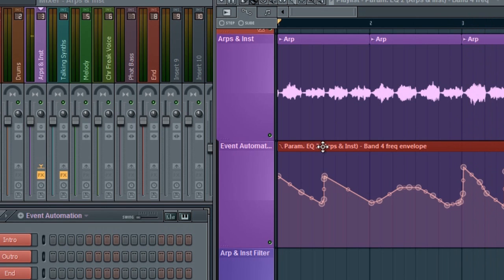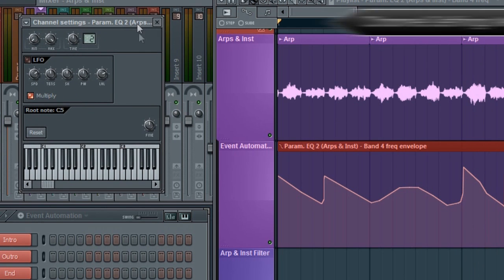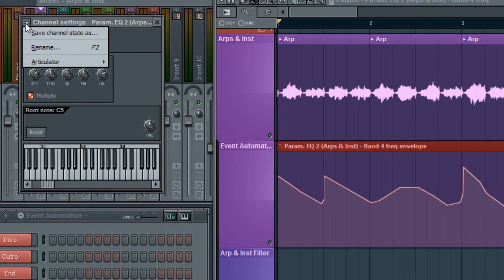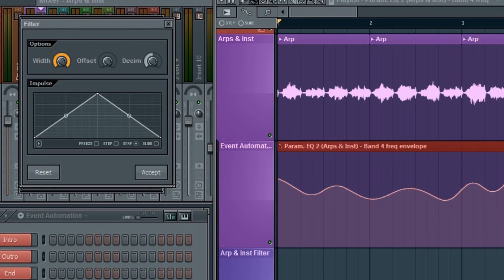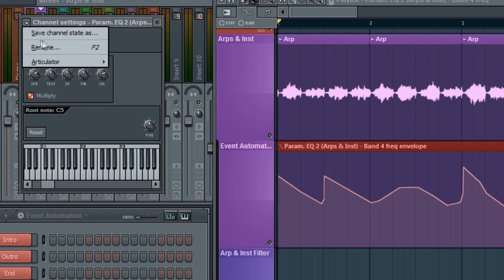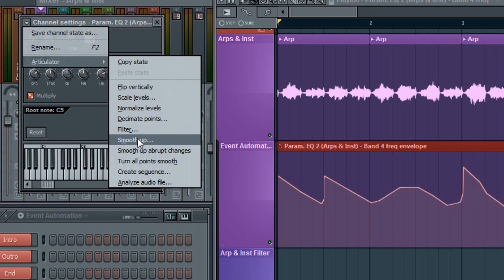If you open the channel settings for automation clips, there's some new tools there too. Under Options, Articulator, there's the range of tools previously found on our synthesizer articulators such as Citrus and Harmor. This includes Filter, and Smooth Up.